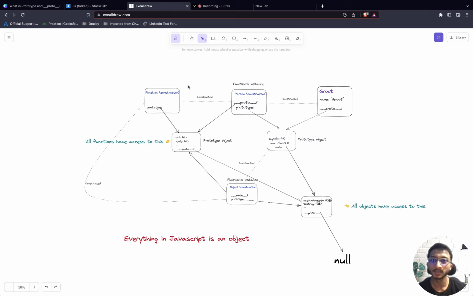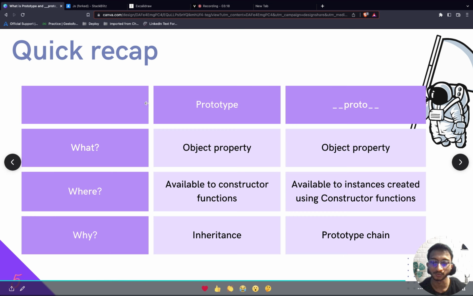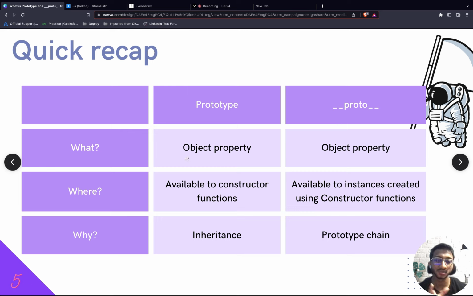I think that's it from the visualization part. Let's try to summarize whatever we discussed so far. We discussed that prototype and proto are just normal object properties. And where are they accessible? Prototype is accessible to constructor functions, and proto is available to instances created using those constructor functions.